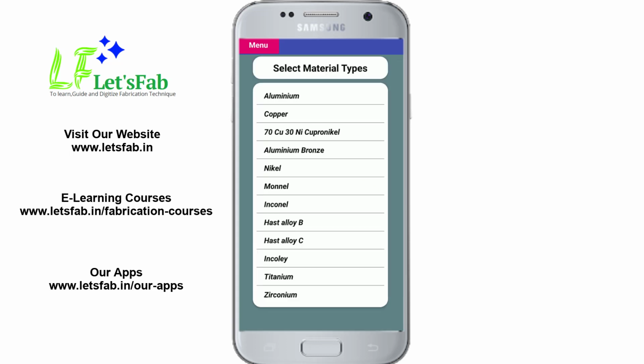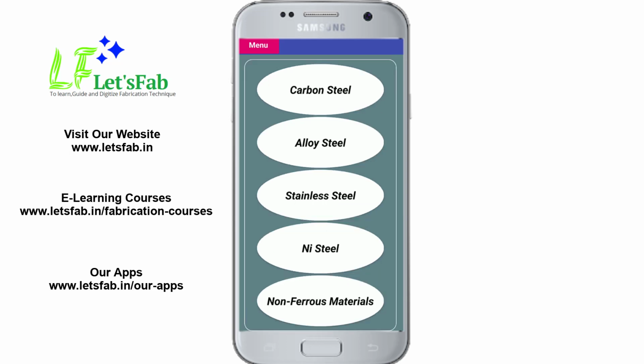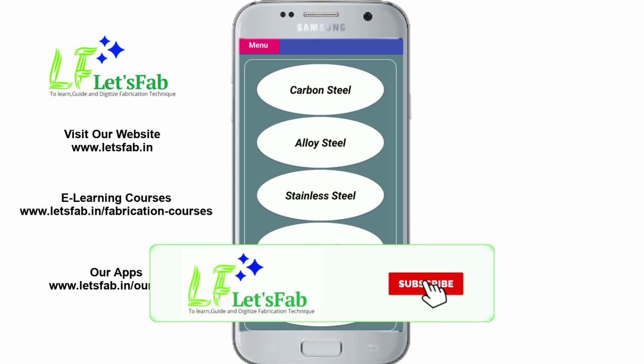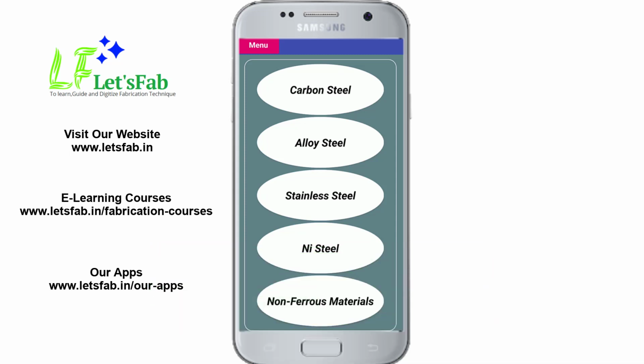For the reference, some non-ferrous materials are also listed over there. You can also get information about non-ferrous material. These are for the reference. I am just clicking on the aluminum, and the aluminum non-ferrous material information is available over there. Similarly, you can get all the information about your listed materials. You have to just find out the category of this material, and you will get all the information about ASME material specification and what are the suitable welding electrode you can use for joining this particular material.